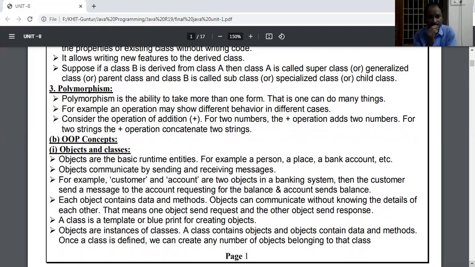Each object contains data and methods. Objects can communicate without knowing the details of each other. That means one object can send a request to the other object, and the other object sends the response. A class is a template or blueprint for creating objects. Objects are instances of classes. Once a class is defined, we can create any number of objects belonging to that class.